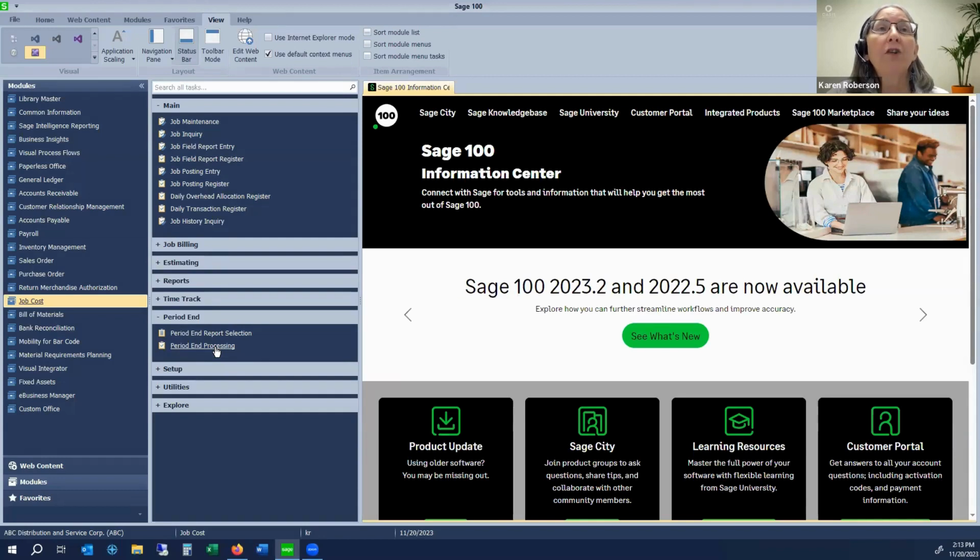So the other thing that job cost will do when you do your period in processing, if you've set the option to keep the history, it will take any jobs that you have closed and that have been completed and finalized. It will move those into your job cost history.